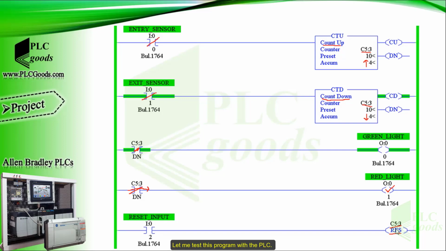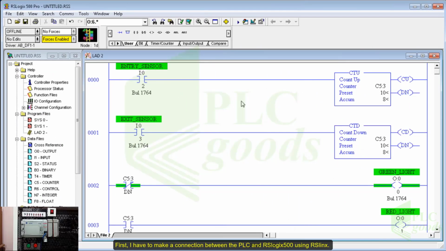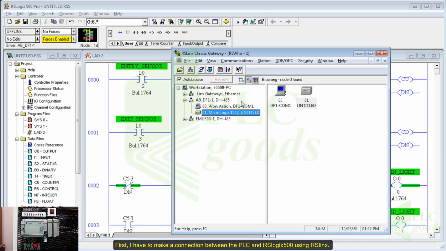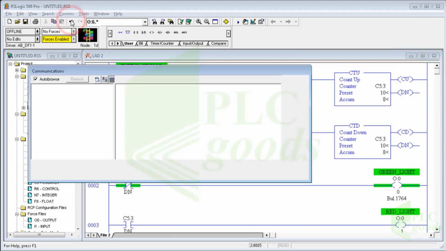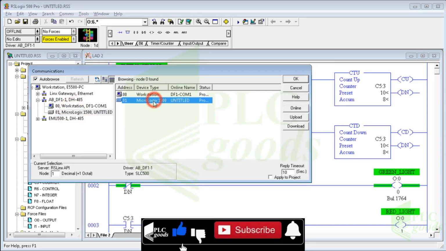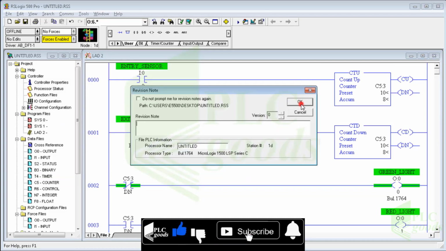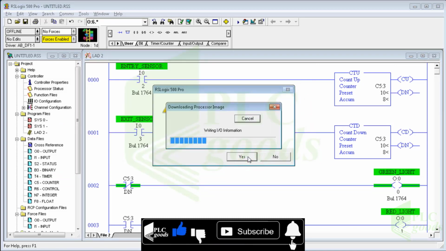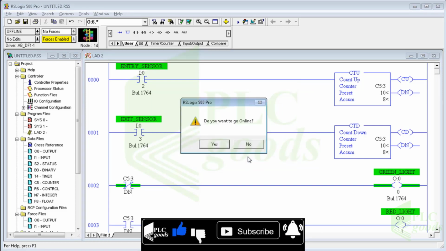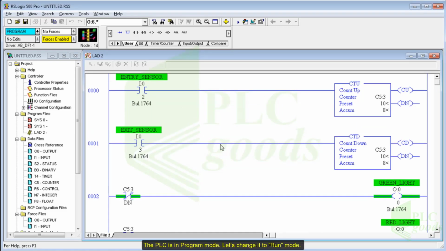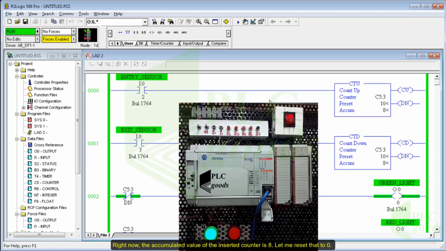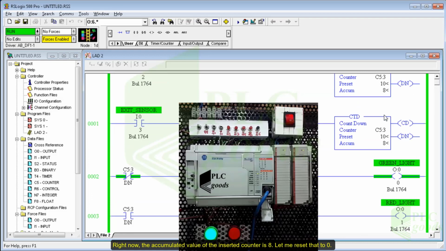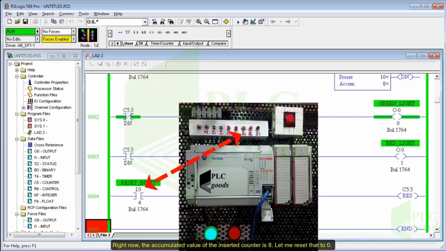Let me test this program with the PLC. First, I have to make a connection between the PLC and RSLogix 500 using RSLinx. Now, let's download and test the program. The PLC is in program mode. Let's change it to run mode. Right now, the accumulated value of the inserted counter is 8. Let me reset that to 0.